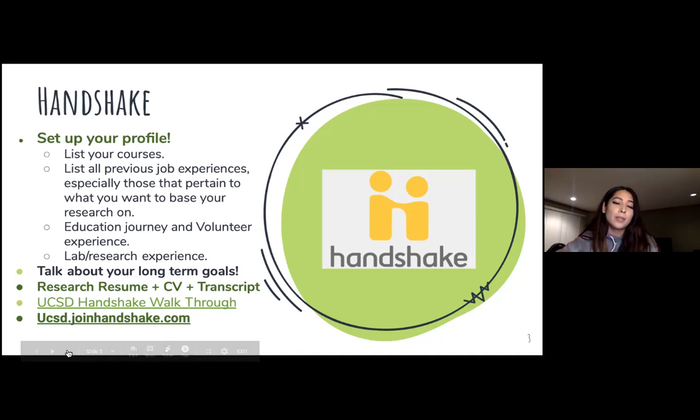It'll help you see what research options you have available to you right now. So some of the things that you could do is set up your profile, list your courses, and all previous job experiences. Annie's going to talk a little bit more about the profile, but I did want to mention these two links down here in the bottom left. They do walk you through Handshake, and it tells you exactly what you should do and how you set it up. But right now we're going to take it to Annie, and Annie is going to tell you a little more about how you set up your profile.